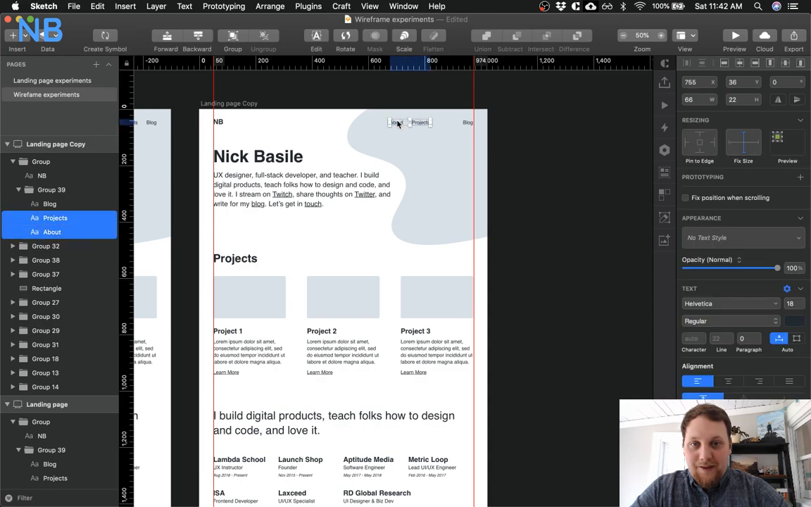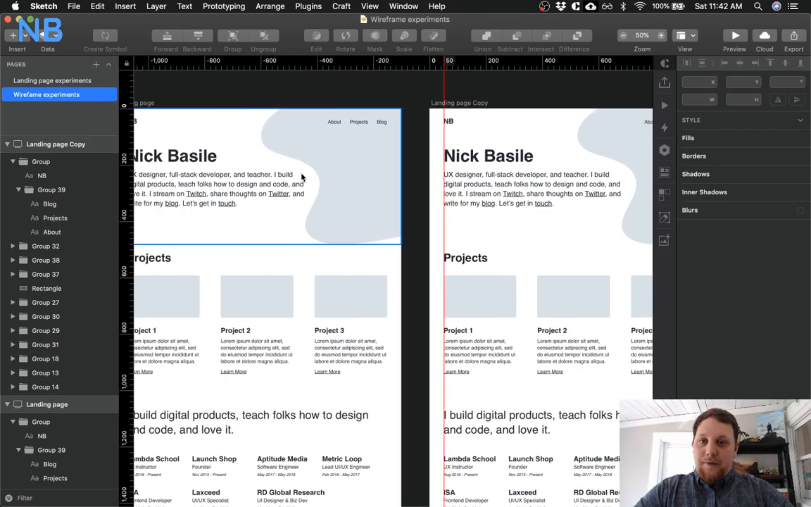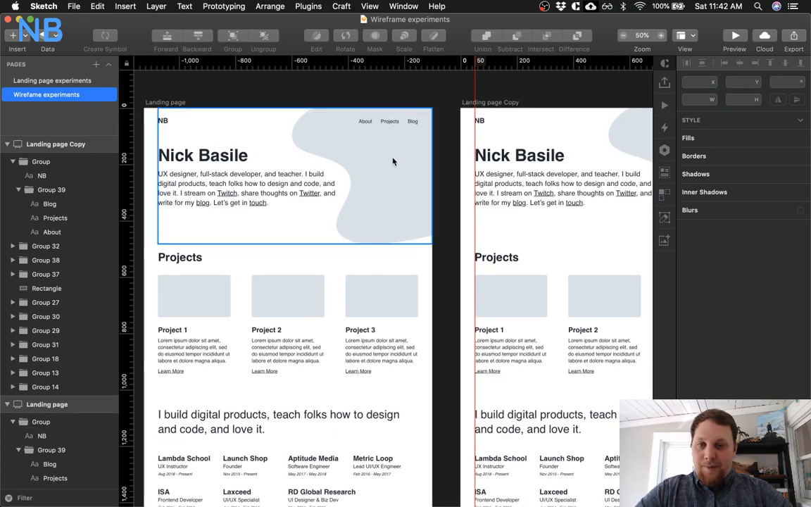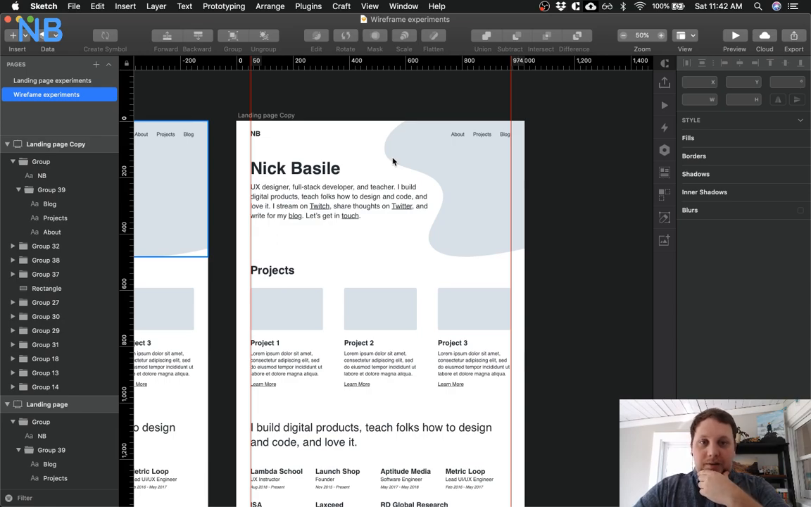That would have been the advantage of making that a symbol, is I wouldn't have to worry about it. A Sketch symbol, sorry, I'm talking about two different things now. Yeah, I don't think it's bad. I think it's nice. I think making them a little smaller helped too. So definitely pretty cool. Okay, so let's talk about the about page.